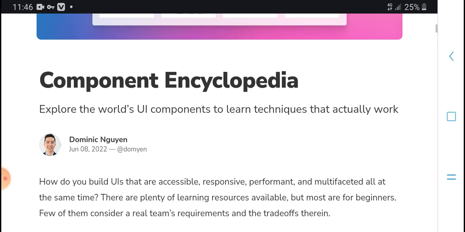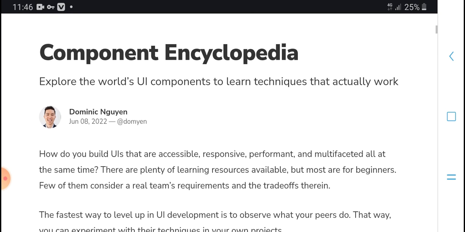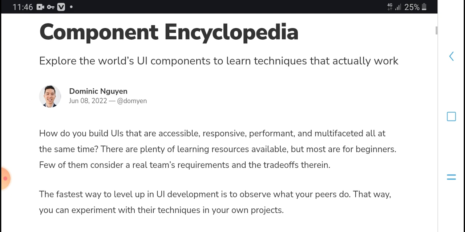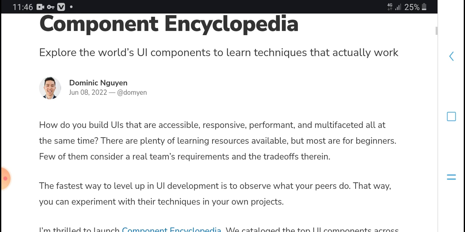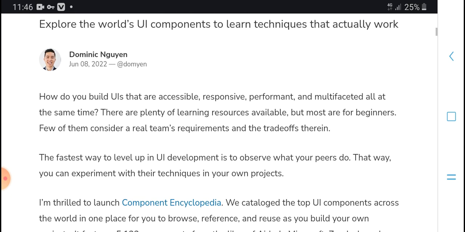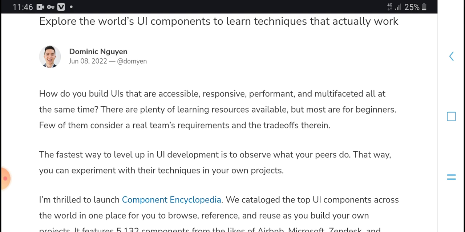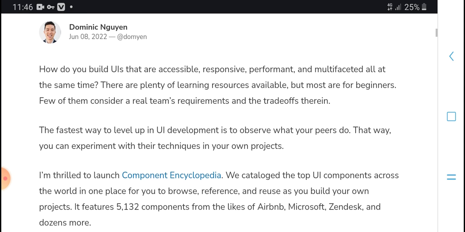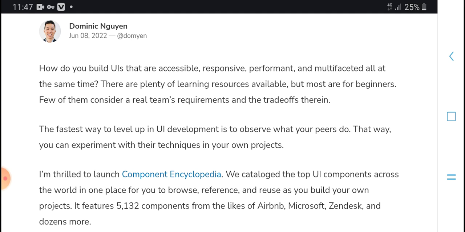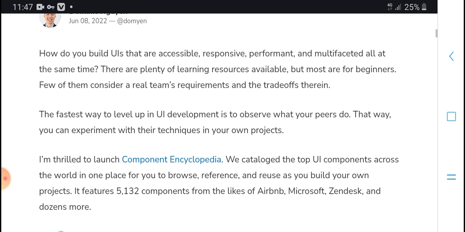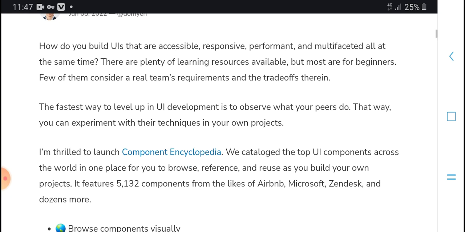How do you build a stable, responsive, performant and multi-faceted UI? Sometimes these implementation learning courses are available, but in most cases, for beginners, they don't consider real requirements and trade-offs, and there's a faster way to level up to UI department in our UX level.